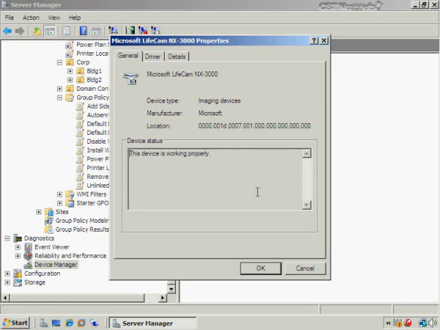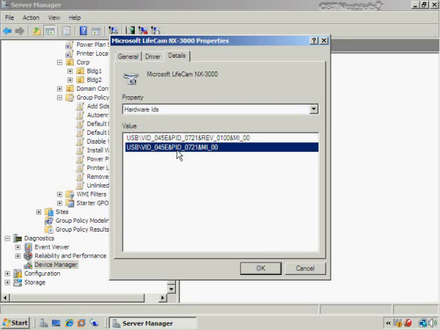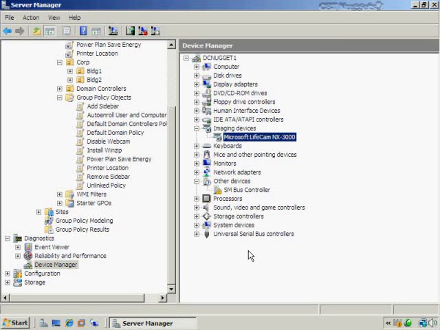Now what I need to do is go to the properties of this and go to Details. And then I need to look at Hardware IDs, and you can see here the general one is at the bottom and the specific one is up at the top. So this is a general ID of this type of device. If I wanted to restrict this kind of device in general, I could use this identifier, or the most specific one is this exact make and model of device. I'm going to copy this, and I'm going to say, you know what, we don't want anyone to use this exact make and model, this NX3000 webcam.